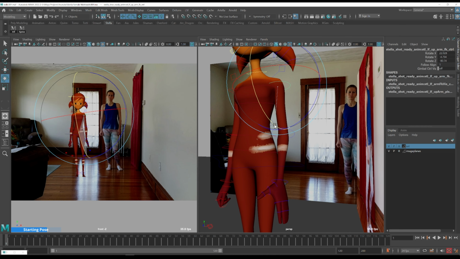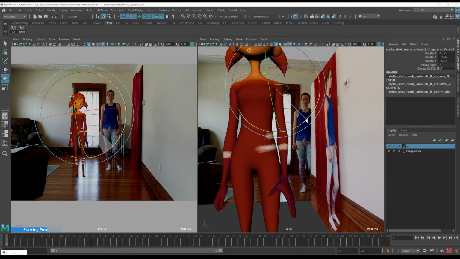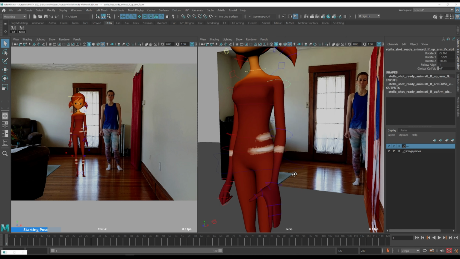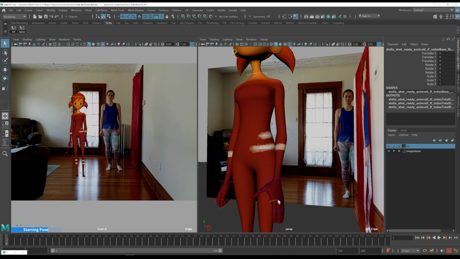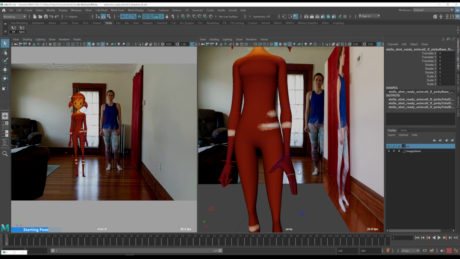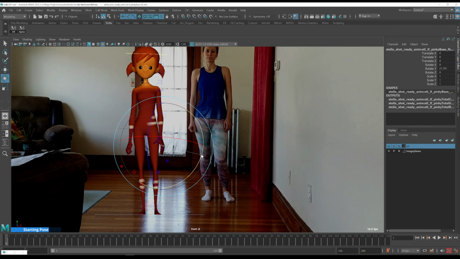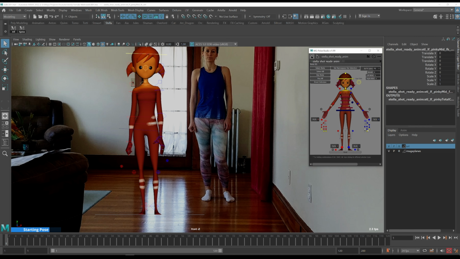So this arm is a little bit forward like that, and then same thing with the fingers. This is where the picker can be really handy.